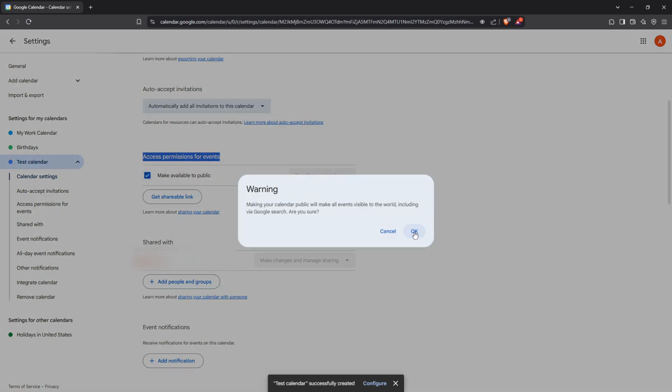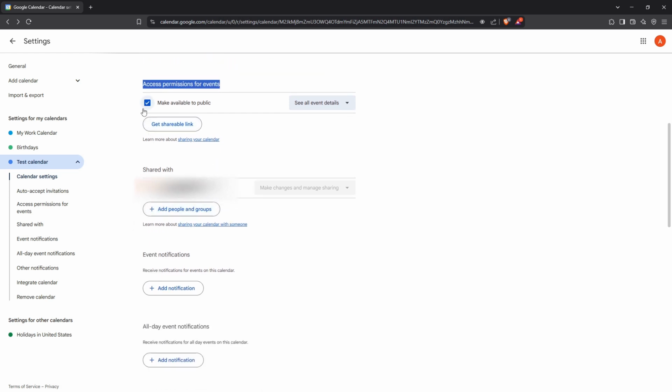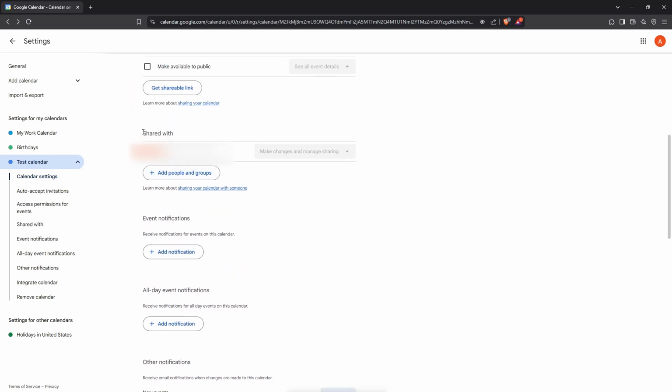Alternatively, you might prefer to share the calendar with specific people or groups rather than making it public. To do this, scroll down to the Shared with Specific People section, click Add People and Groups, and enter the email addresses of those you wish to share the calendar with.